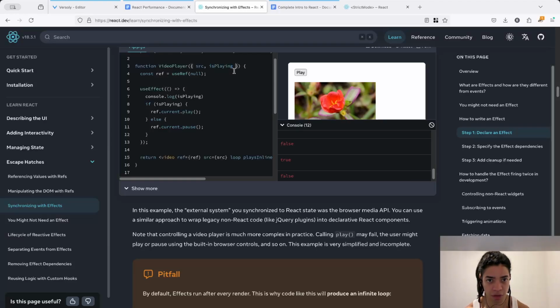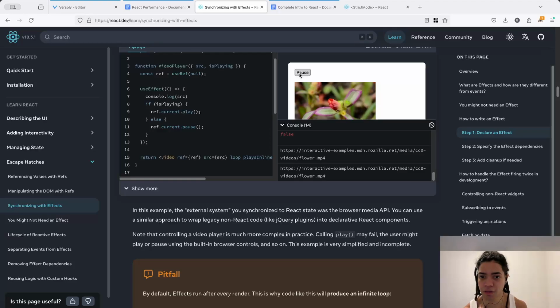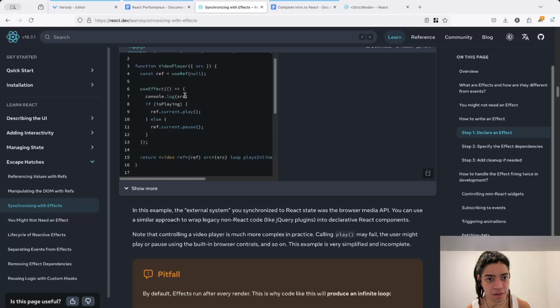So, for example, here you say source like this. It is funny because source doesn't change, but the component itself is different. It's playing, for example.